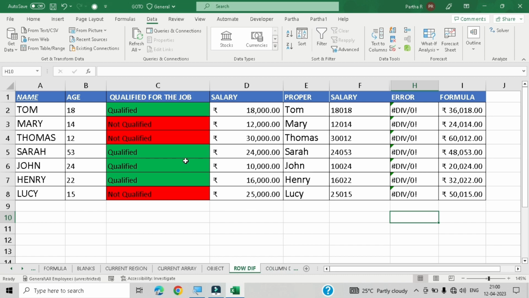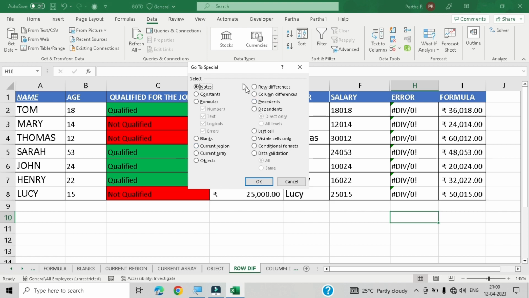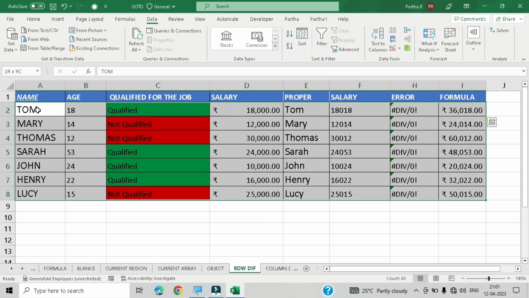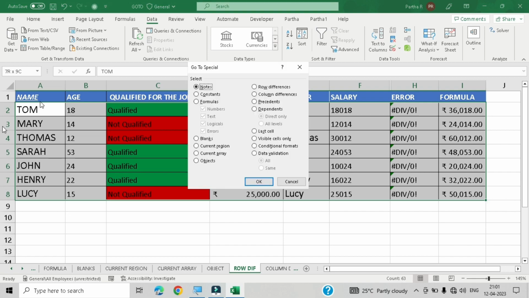In a row difference sheet, we'll see what row difference is. We'll go again to the Go To Special dialog box. Here is the row difference. This line is complete, the left line is complete, right? 1 2 3 4 5 6 7 options are complete. Now we came to row difference. We'll select row difference. First just select the data, Control Shift right arrow, Control Shift down arrow, right? Now we'll go to the Go To Special options, row difference, click OK.